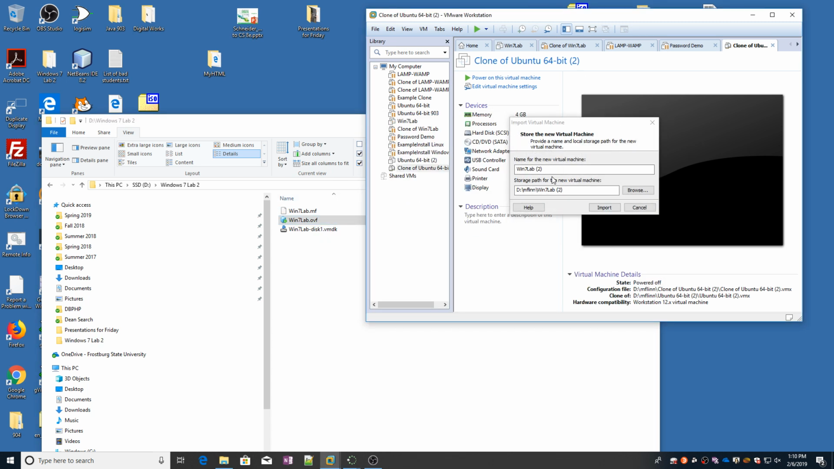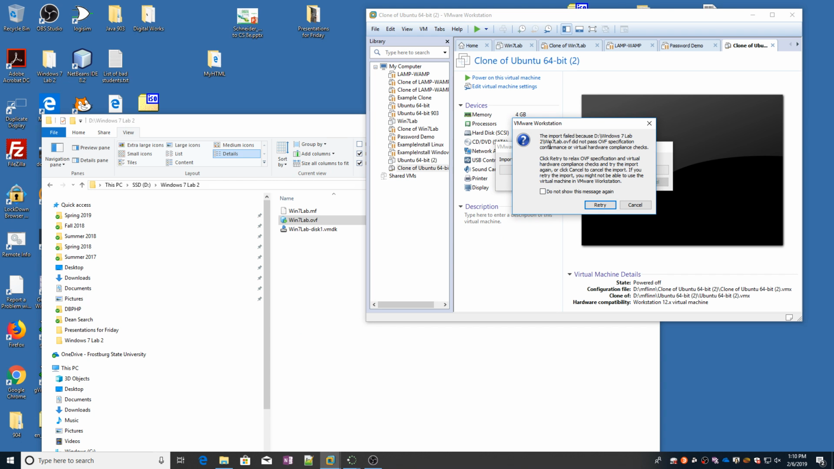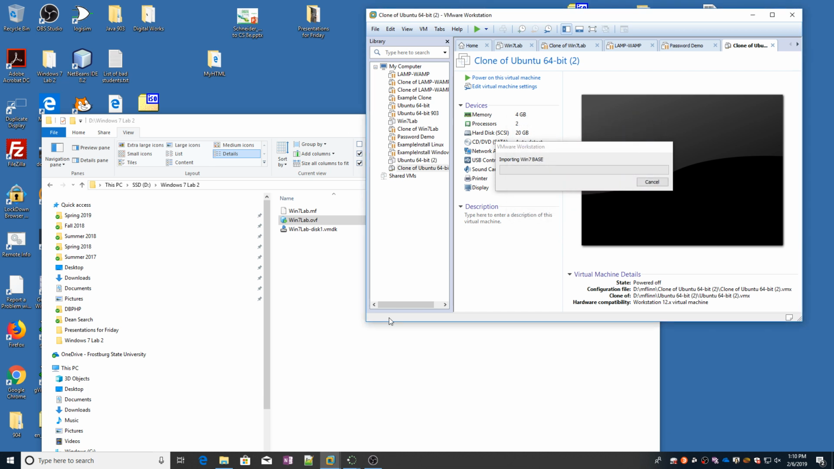This should automatically pop up and say, what do you want to call this? Well, I'm going to call this Win7 base. I'm going to click on Import. And then it might say Import failed because of OVF specification. Don't worry about it. Just click on Retry and it'll be fine.